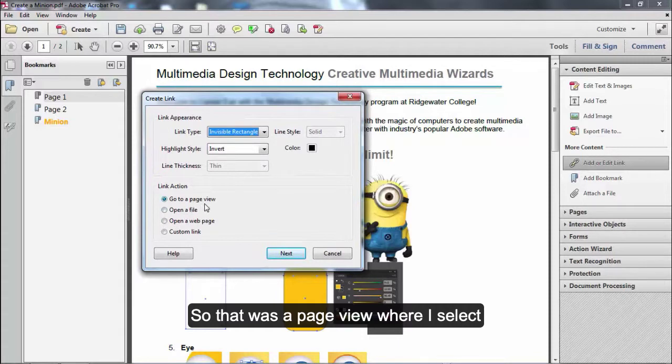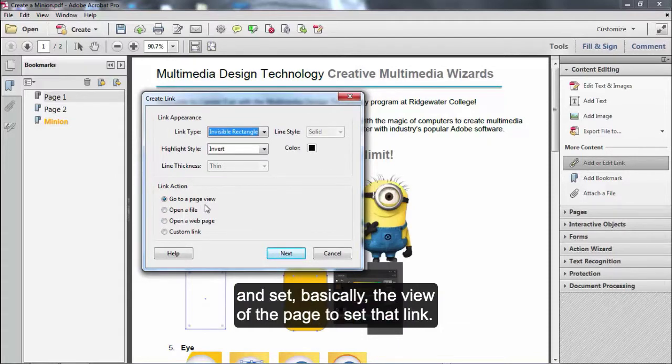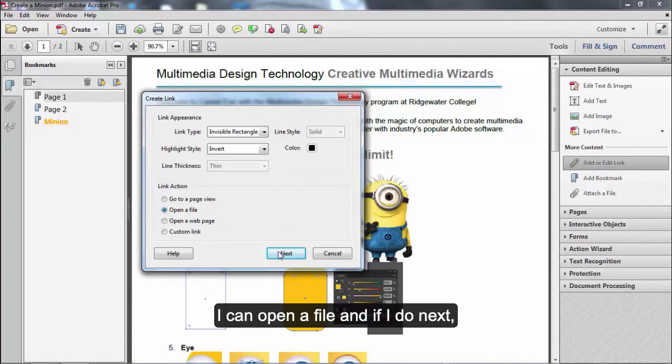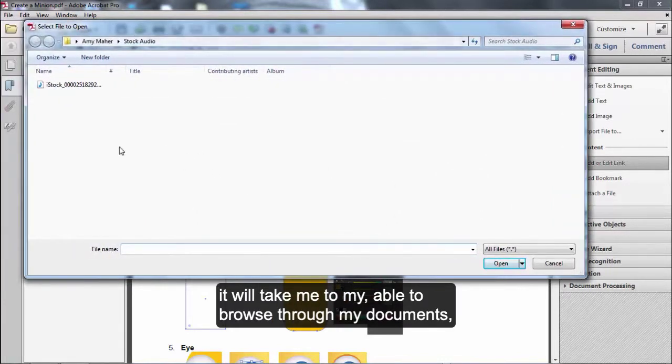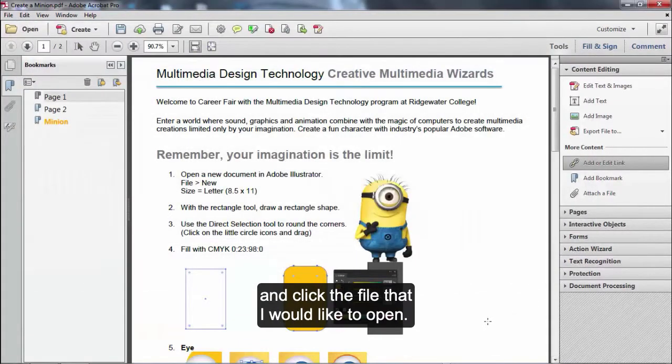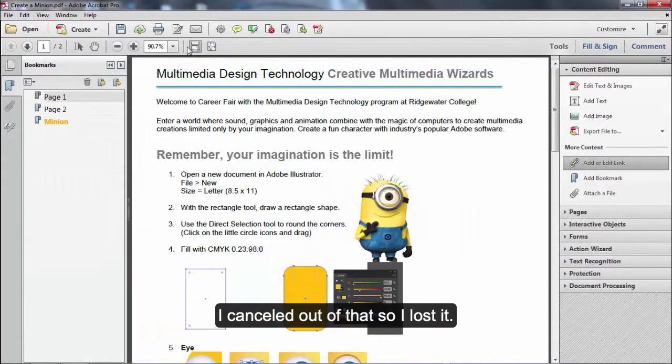So that was a page view where I select and set basically the view of the page to set that link. I can open a file, and if I do next, I'm able to browse through my documents and click the file that I would like to open. I canceled out of that, so I lost it. Let's do this one more time.